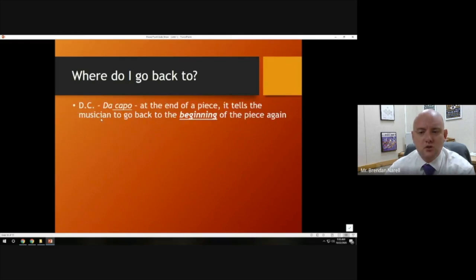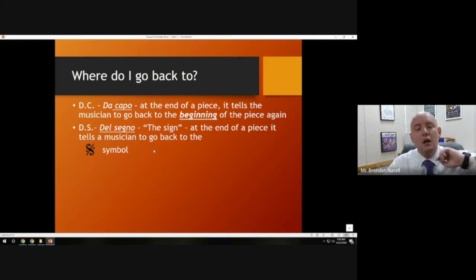So we have two different instructions that we can put into the music. We can use the abbreviation DC, which stands for da capo, which literally means the head in Italian, or in English, roughly, the top, meaning we go back to the top, the beginning of the piece of music. So at the very end of the piece, we might see, right above the staff, DC, and then something after it. The DC part tells us, go back to the top, go back to the beginning, and start playing a second time, start repeating.